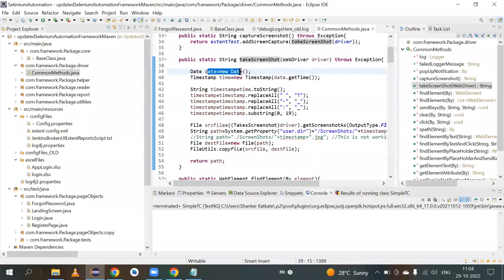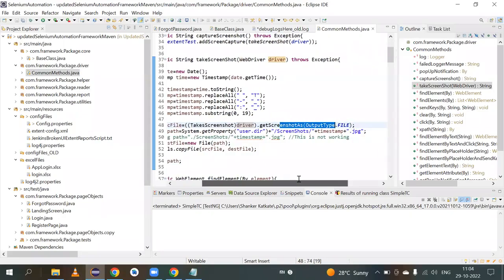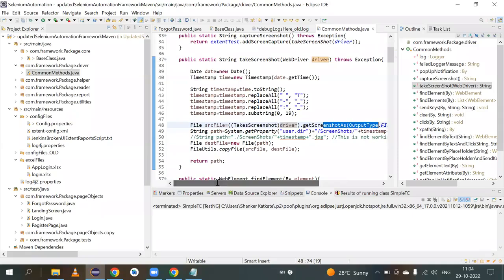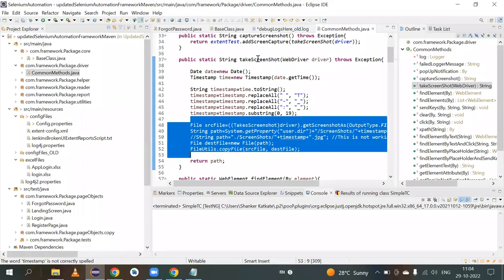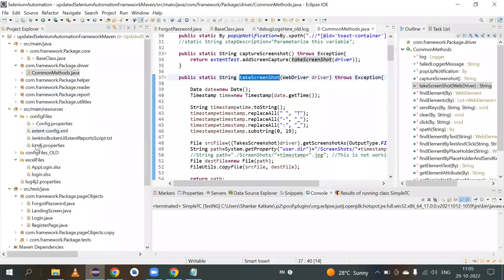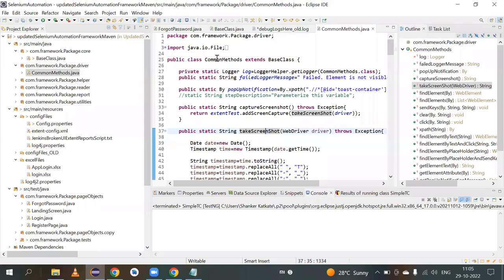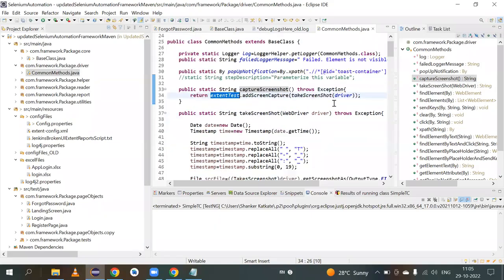They have done it using date, timestamp, and then src. Take screenshot driver, I've shown you in our previous sessions how to take a screenshot. And here, file destination, FileUtils dot copyFile. This whole thing, the taking of the screenshot, is written in this method. Later, wherever you need this screenshot part, you can call this particular method in common methods with the name take screenshot. I've used it in the reports basically.